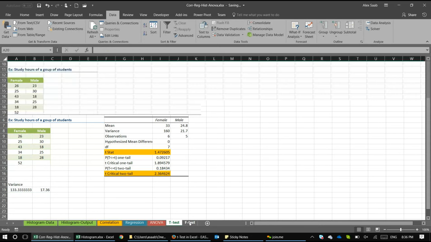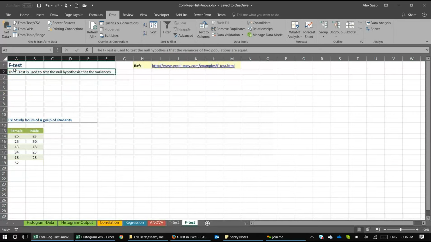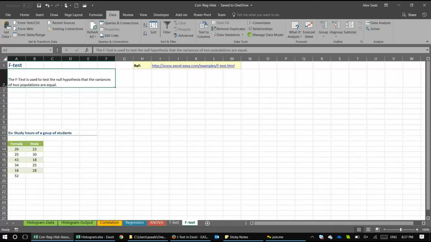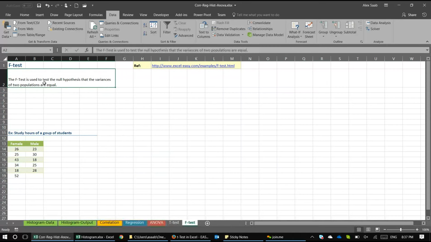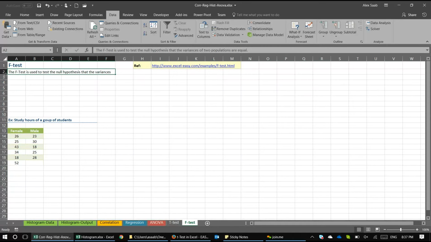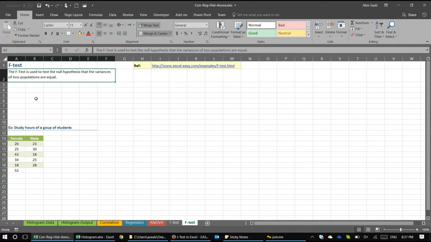Okay, and the last one is the f-test. We'll do it quickly. So the f-test is basically you test the null hypothesis that the variances of the population are equal. The t-test, we test that the means are equal. The f-test is that the variances are equal. So it's pretty much the exact same process.